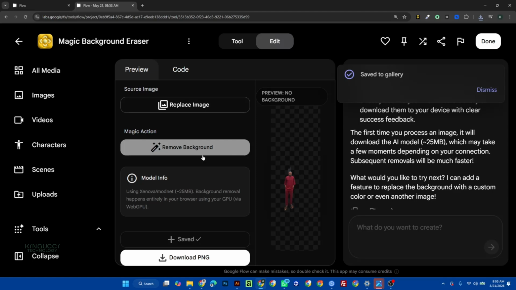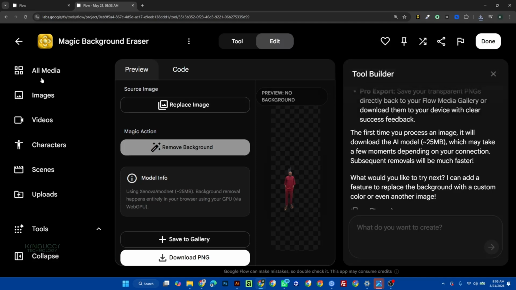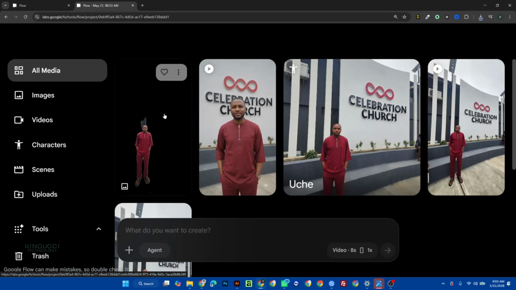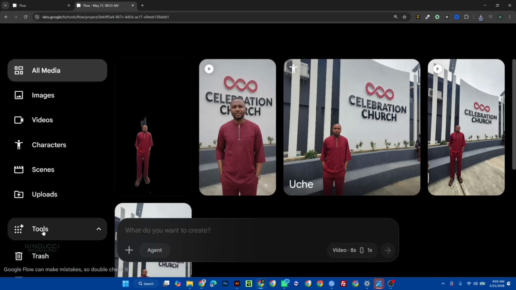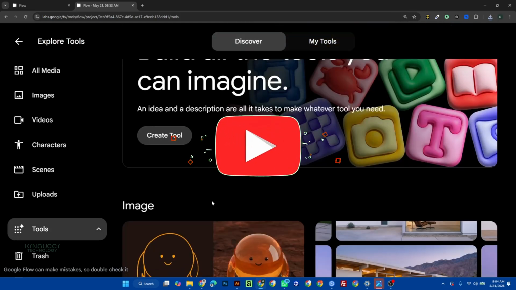So I think that's basically it for their new update. It makes a lot of sense. If I go back to all media, you are going to see the image where I removed the background. It's not perfect, honestly, but it's okay. You can use it to build different things. You can just build anything that you want to build, anything you can imagine.